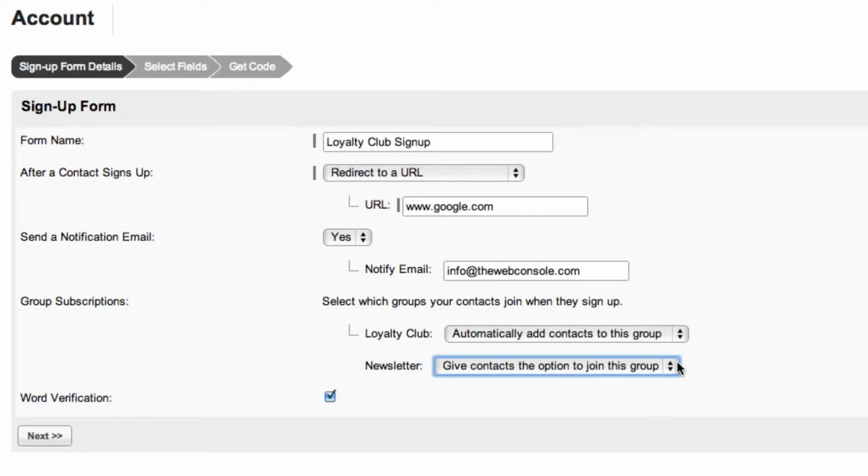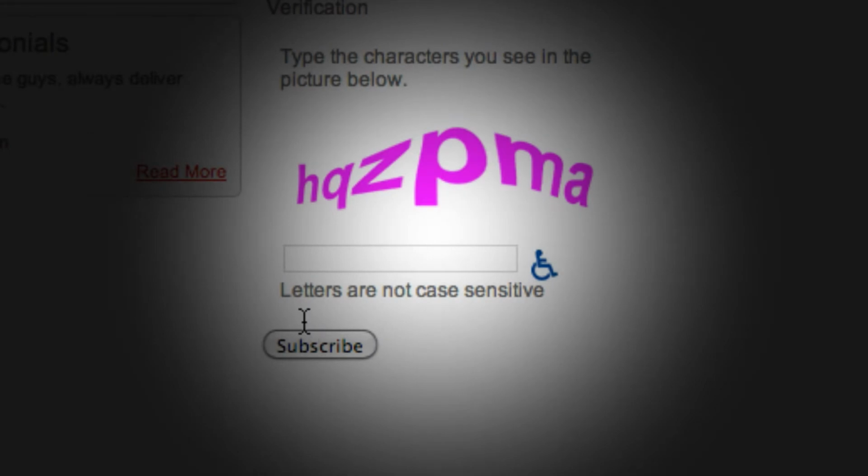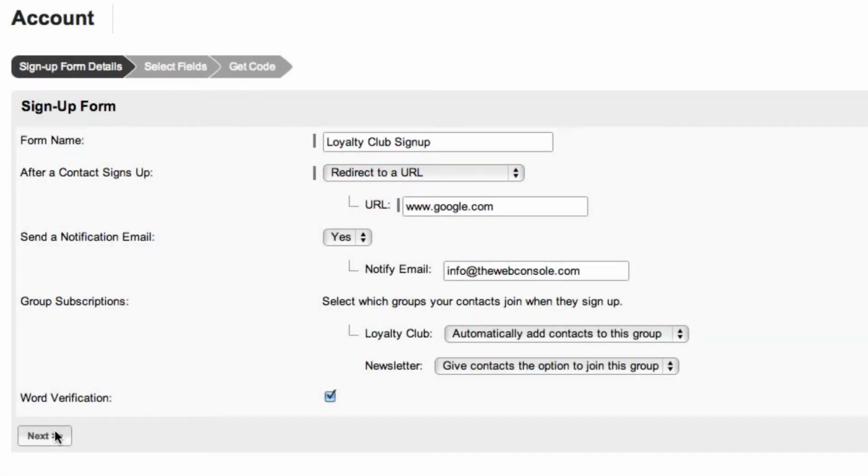If you find that your sign-up form is getting spammed by internet spam bots, you can turn on the word verification feature. You've probably seen this kind of technique before, and it's very handy for ensuring that only humans are filling in your form. When you are done, click Next.